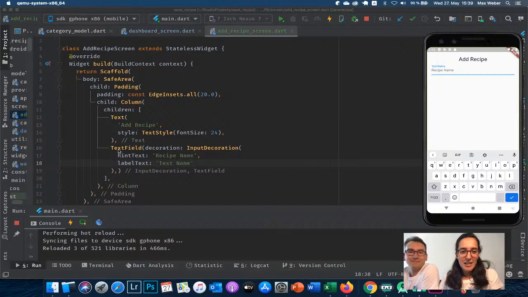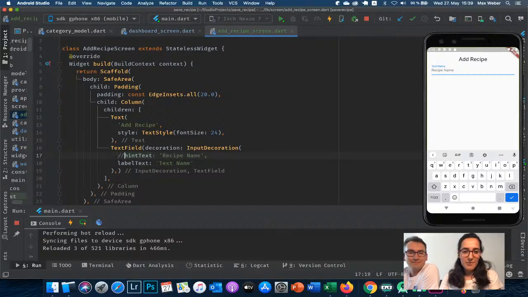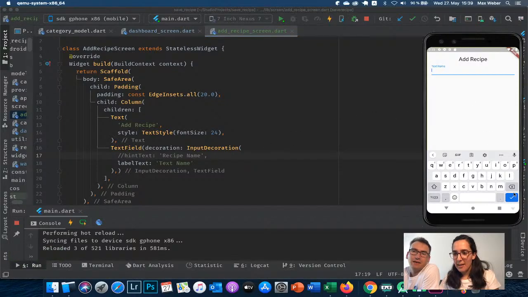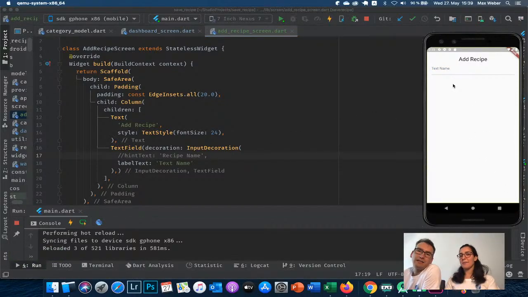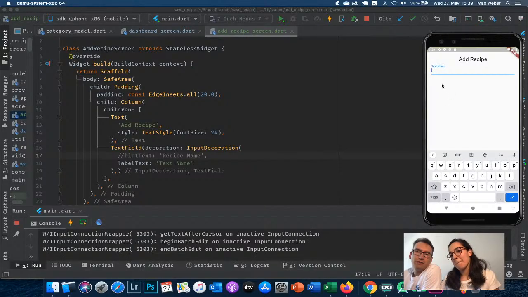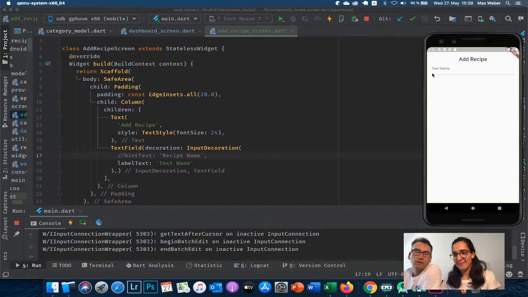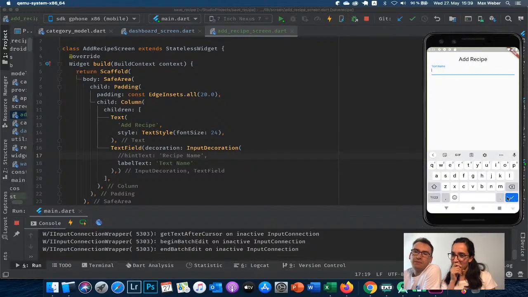Okay, so let's see. I just remove the other one. Exactly. As soon as you focus now, the label goes up there and gets selected, and it's also taking the selected color.